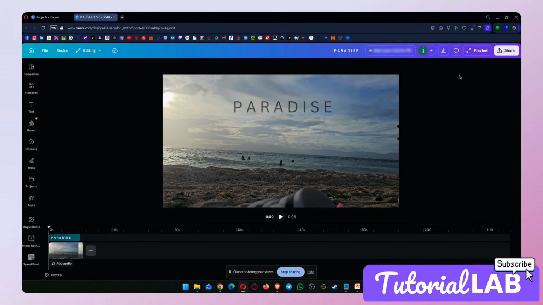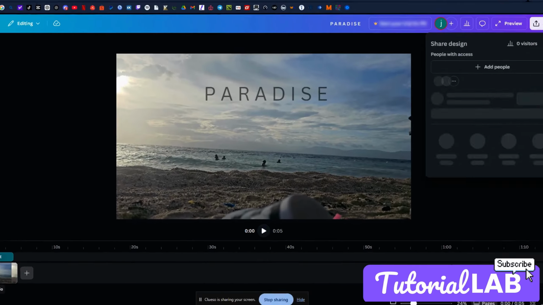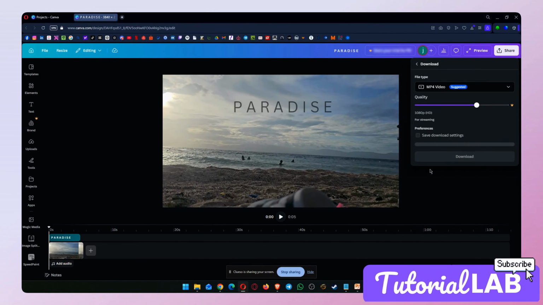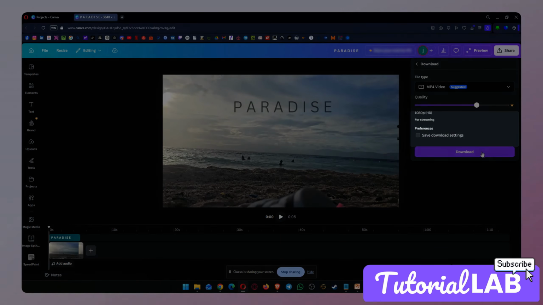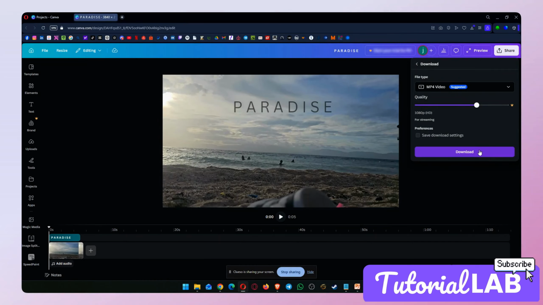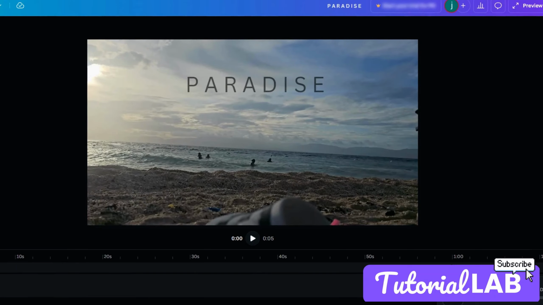We will start by downloading it. To do that, click the Share button in the upper right corner and then go to the Download options. Make sure to select the MP4 file type to keep the video quality high. Then, click the Download button.